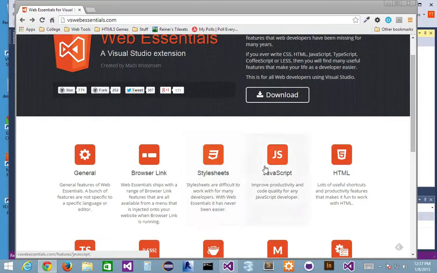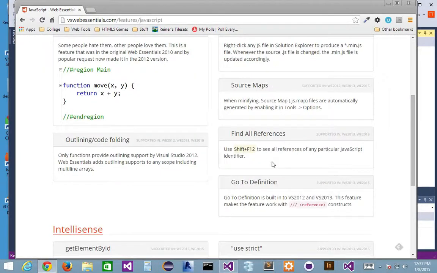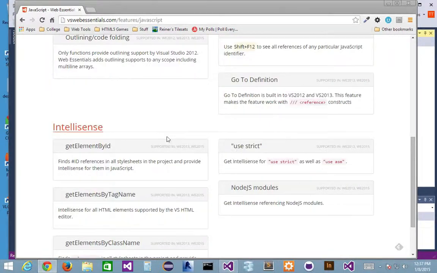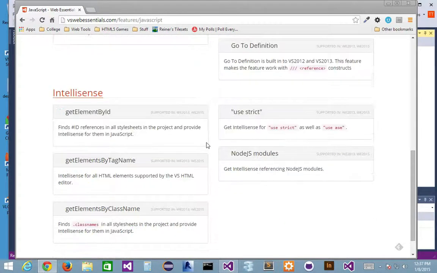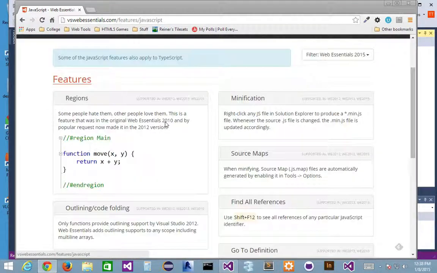And the other piece is this whole link with JavaScript and TypeScript in general. It gives you additional IntelliSense for JavaScript that Visual Studio on its own does not, right? So again, I recommend using Visual Studio with Visual Studio Web Essentials as we do this course.